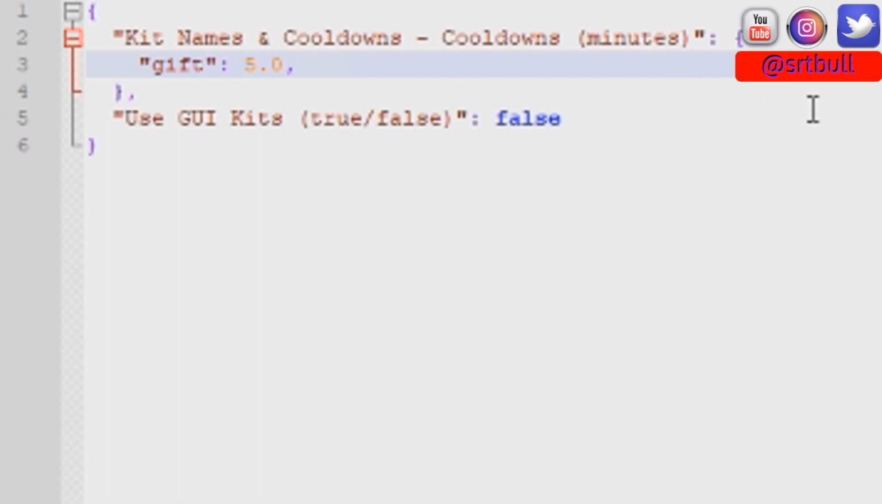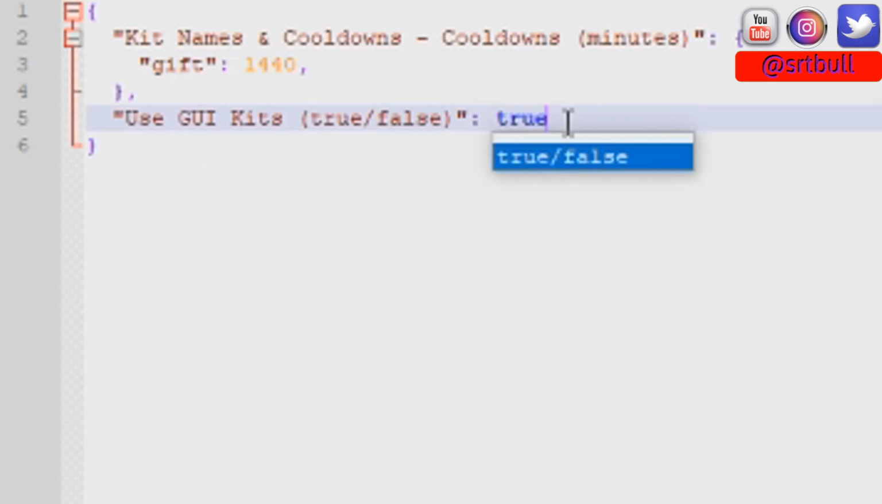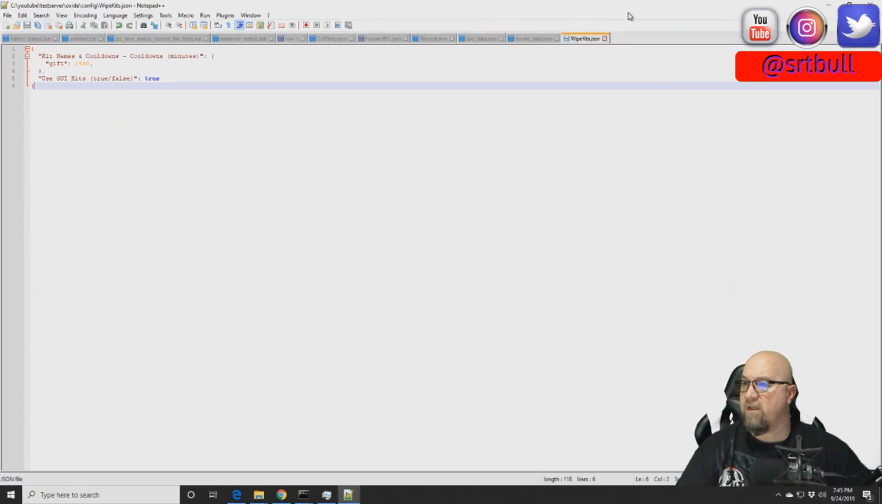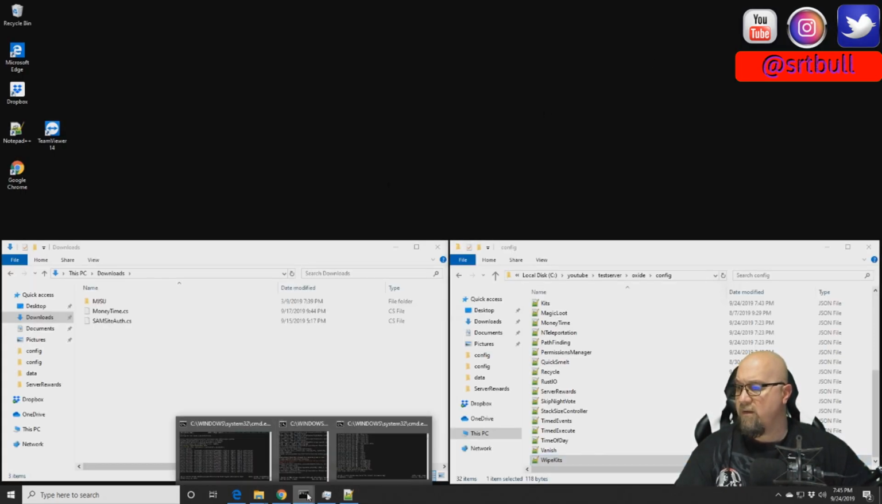Let's say we want to block it so somebody can't use this kit for the first 24 hours of wipe. This measurement is done in minutes, so make sure you convert 24 hours into minutes. To do that, we simply go 24 hours times 60 minutes per hour, and that gives us a total of 1,440 minutes. So we're just going to put in 1,440. We are using the kit's GUI, so we're going to change this to true. And we're going to save this and reload Wipe Kits.